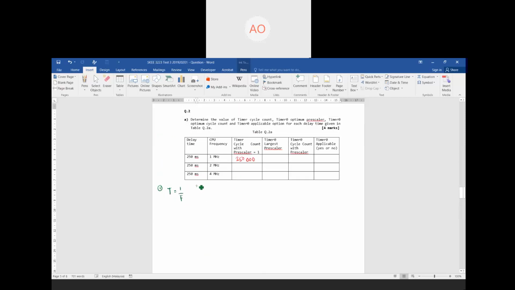Equation number 2 that you're going to remember is delay sama dengan count multiply with T. You have the delay equal to your timer's count multiplied by T. Usually, we already have the period, and you know what your delay is, then you're going to find your count value.